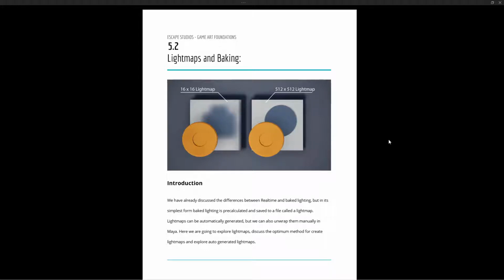Hi guys, in this class we're going to be learning about Lightmaps and baking inside of Unreal Editor. We'll be using Unreal 4.25 to demonstrate how Lightmaps work inside of the engine.